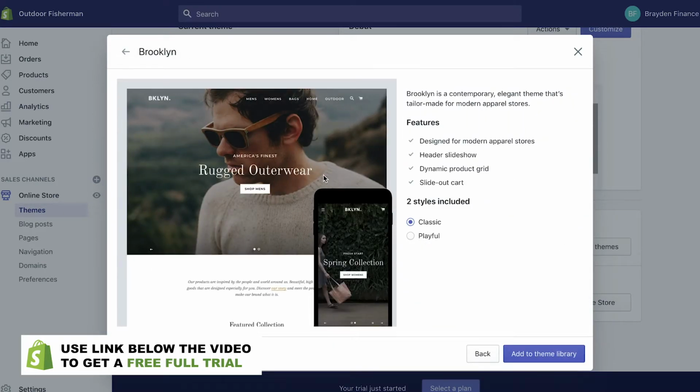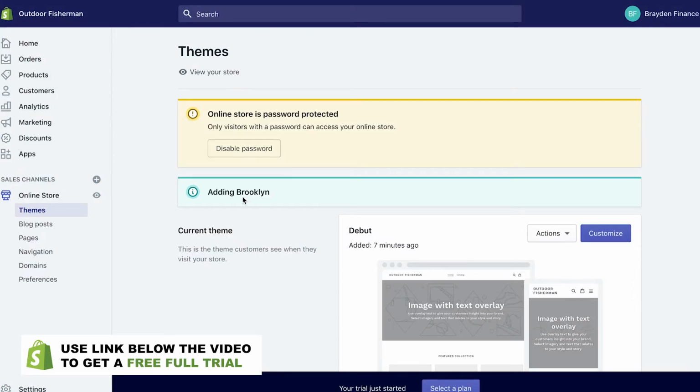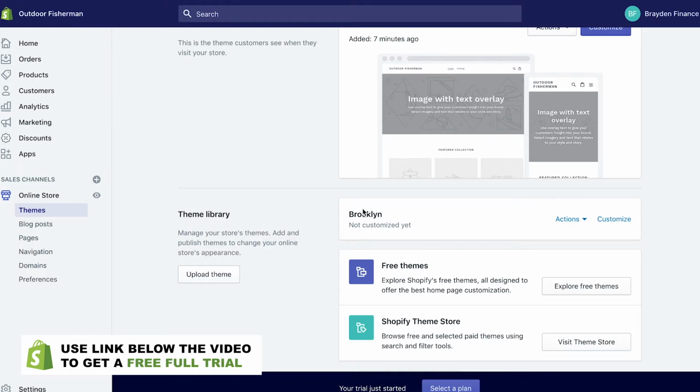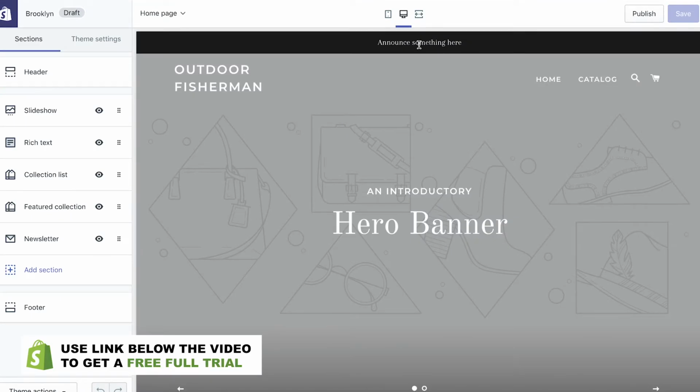It's got the title in the middle. Yeah, I reckon this is going to work well. So right now it's applying Brooklyn. Once we refresh this page, hopefully it is finished. So now Brooklyn has been applied. We can go ahead and customize it. And as you can see, this is really basic at the moment.